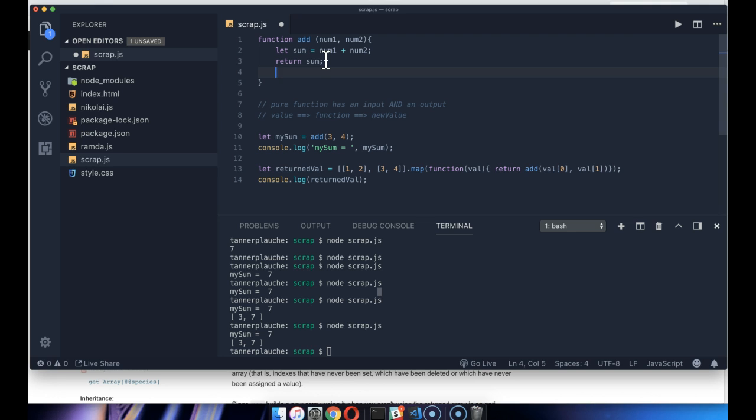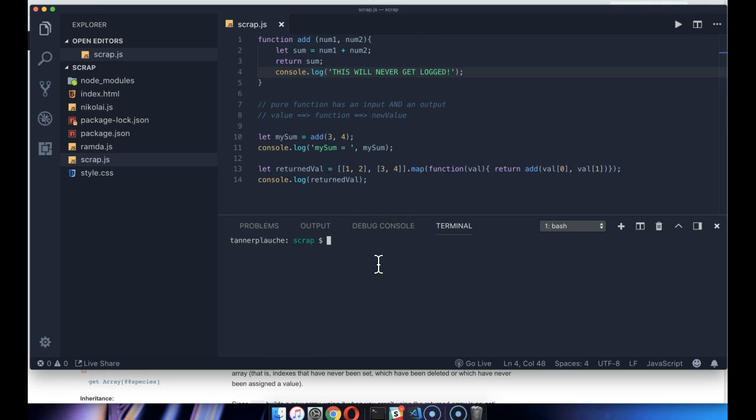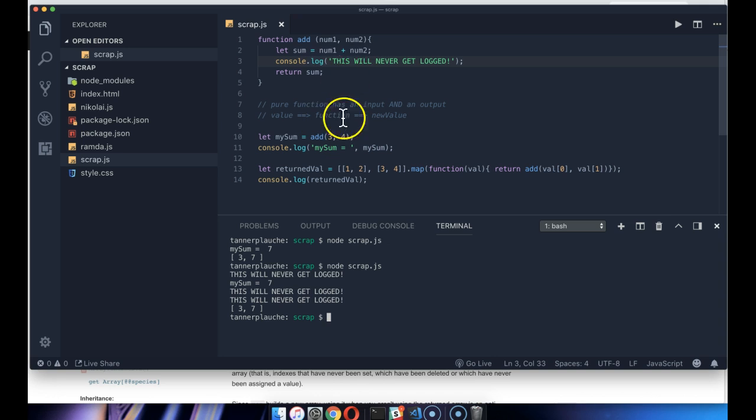So let's see, like return sum, then console.log, this will never get logged. And why won't it ever get logged? Because the function exits. Once it returns, it completes. So now if I move the code before the return, it will log.